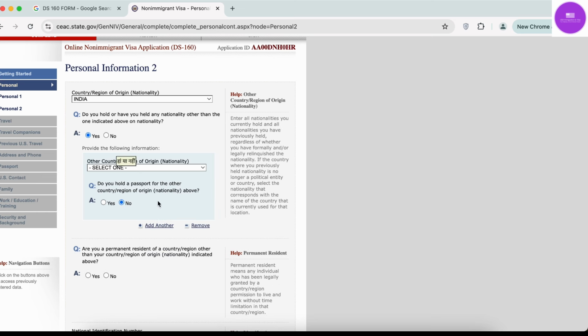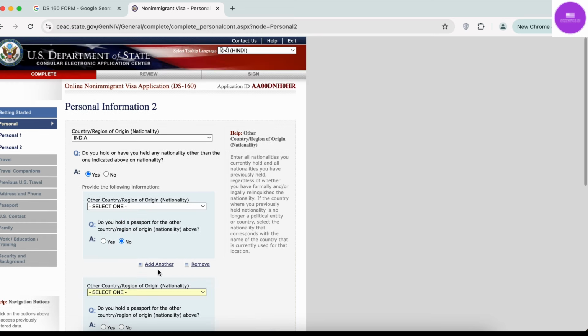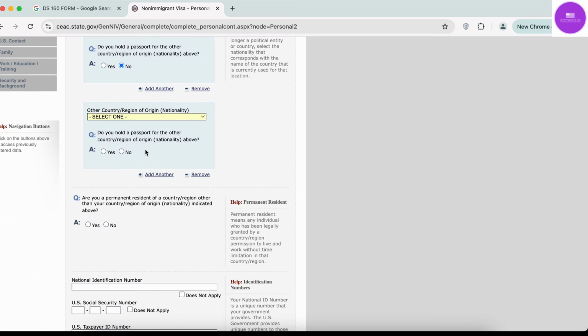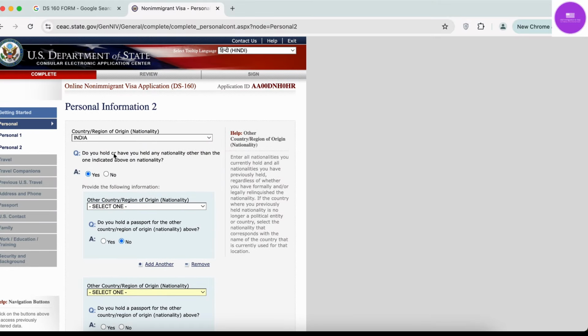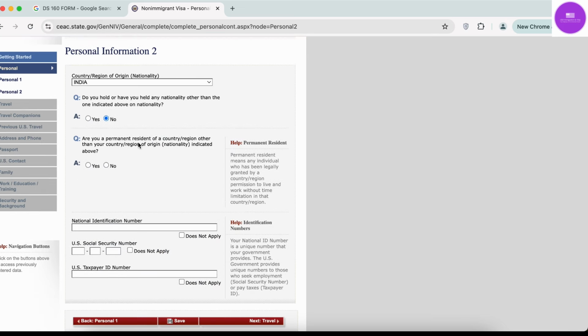Okay. And if you have a number of countries, then you can add another country and select that country as well. So what I will select here: I do not hold any other country's citizenship or nationality, so I will click on no. Next question is, are you a permanent resident of a country or region? Then your country or region of origin nationality indicated above.